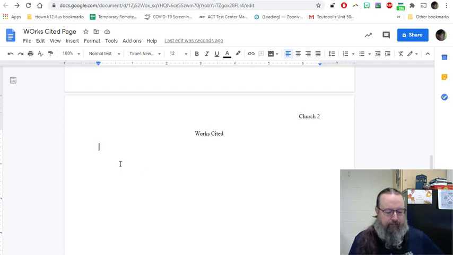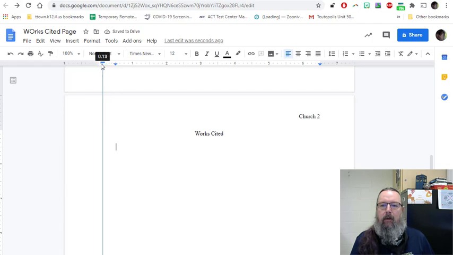Now we need hanging indents. It's better if we set this up first than at the end. So remember, hanging indents: click on the triangle, pull over to 1/2 inch. Click on the rectangle and put it back on 0. Your hanging indent is now set up.